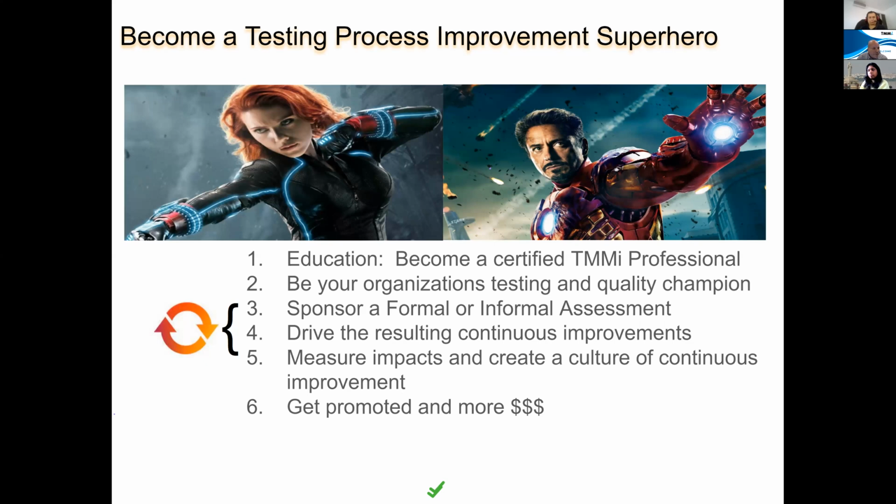So how do you do it? How do you become that guru? How do you become that transformation lead for your organization? A couple of steps here. So first, educate yourself on the TMMi framework. You can read the specs, you could take a class. There's a number of ways you can go about it. There's a number of organizations that you can take classes from and become a TMMi professional. So the first step is educate yourself.